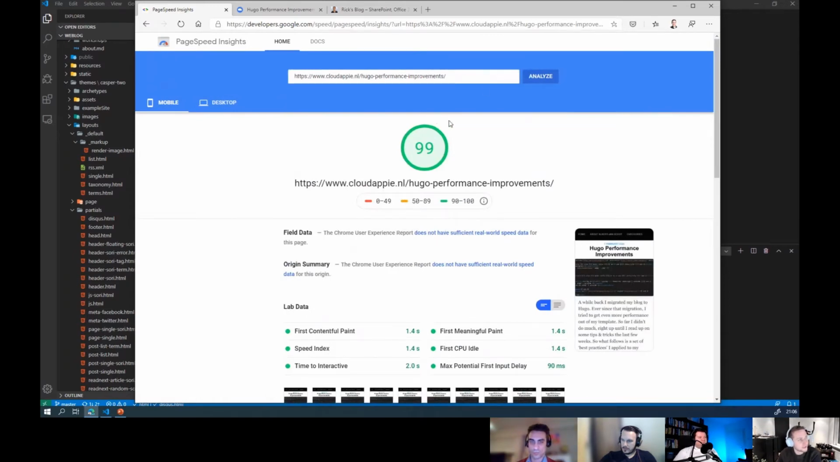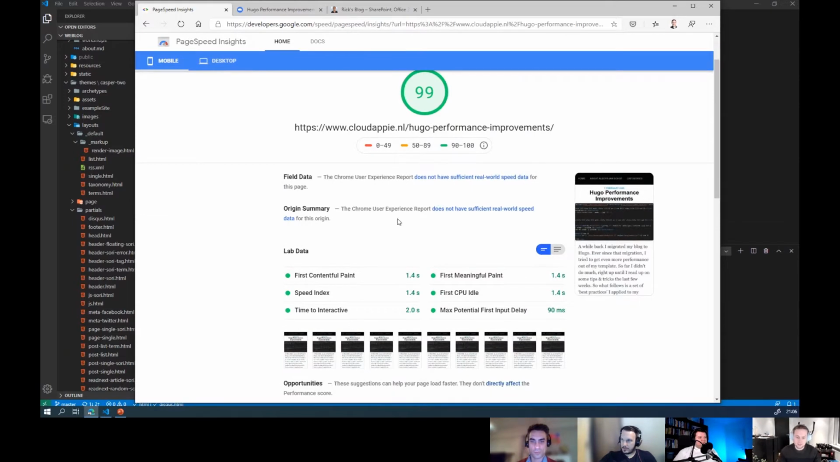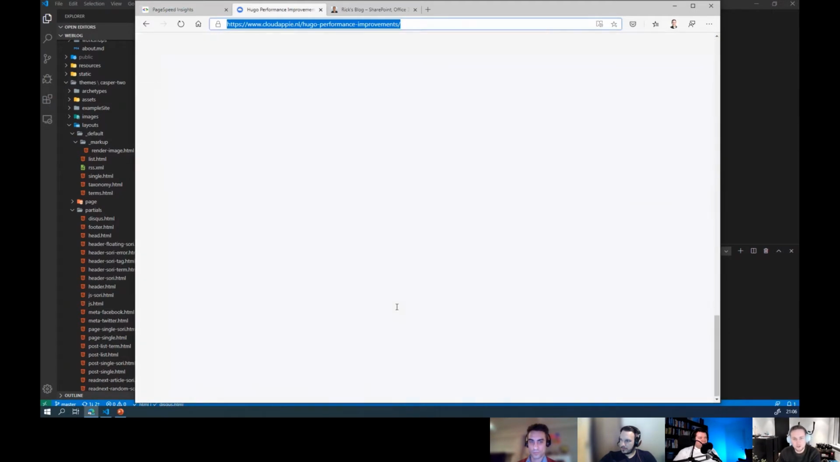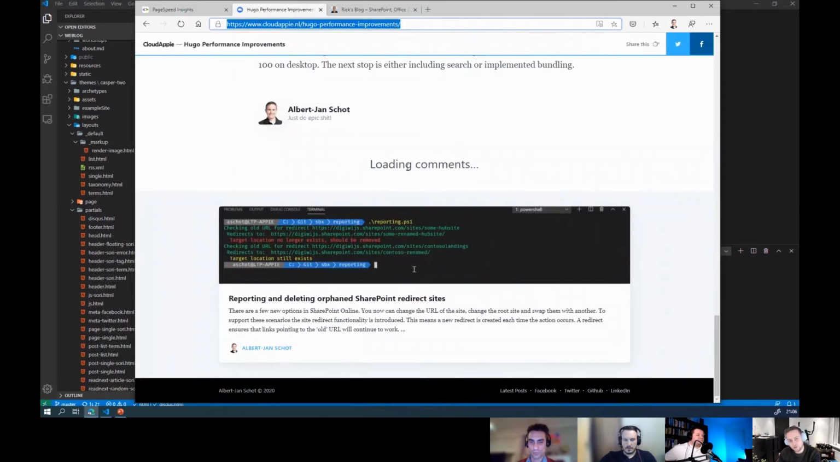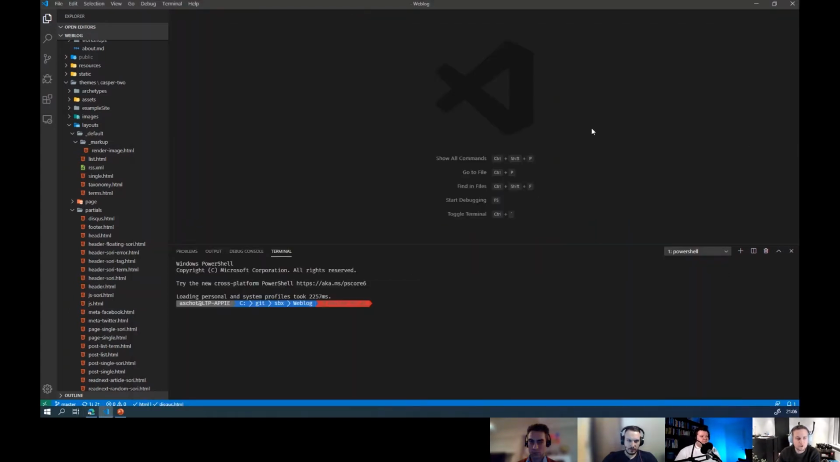the first thing is I just went through all the lab data that you get. So you get a bunch of remarks saying, hey, your images are not correct, or you have some missing config. And one of the first things that definitely took me quite some time is that I'm using the Discuss plugin. So if you go all the way down, I'm using Discuss. And the thing with Discuss is that if you load it on your page, it will load quite some content.